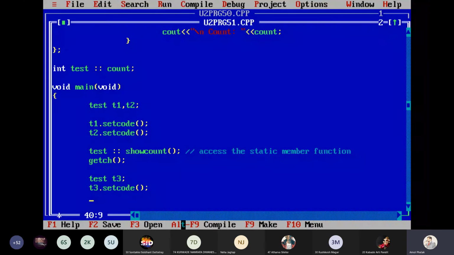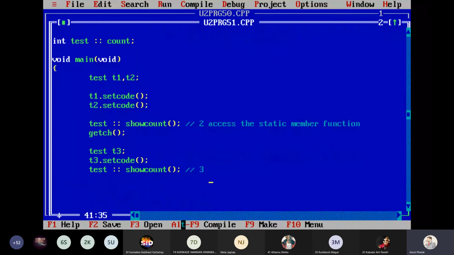And again, I want to call it here, test colon colon show count. Here, what is the expected value? I think the expected value of the count should be 3, and here the expected value is 2. I don't think it is required to check the number of objects which are created. This is sufficient to understand the static member function. But if you want, we will do it. Let us execute this first.